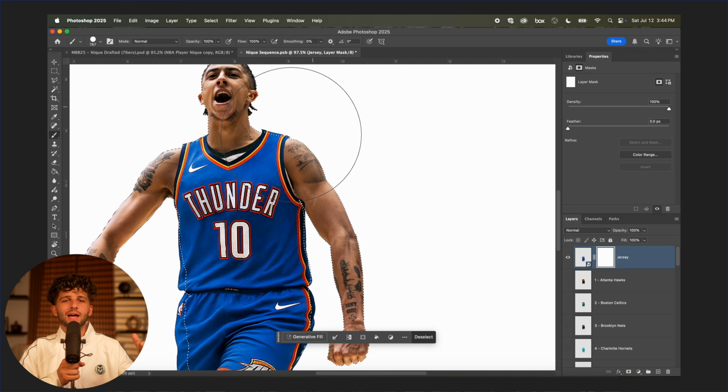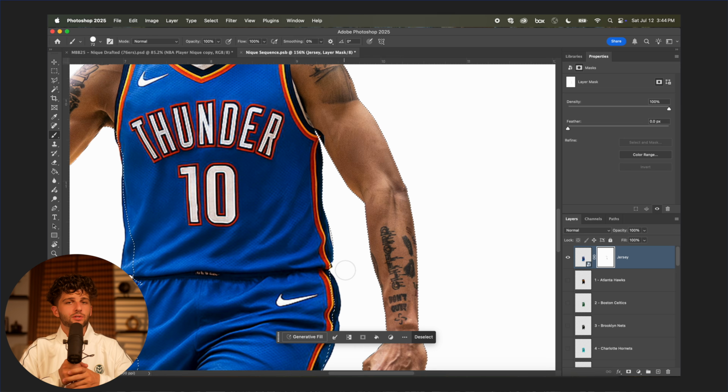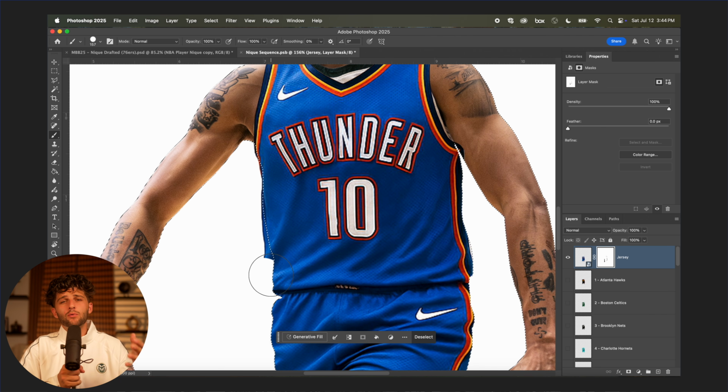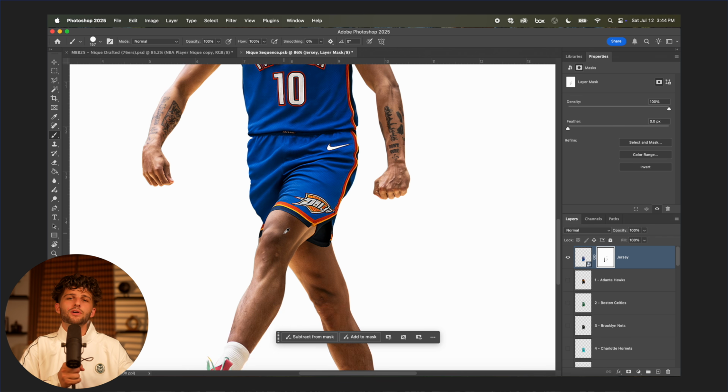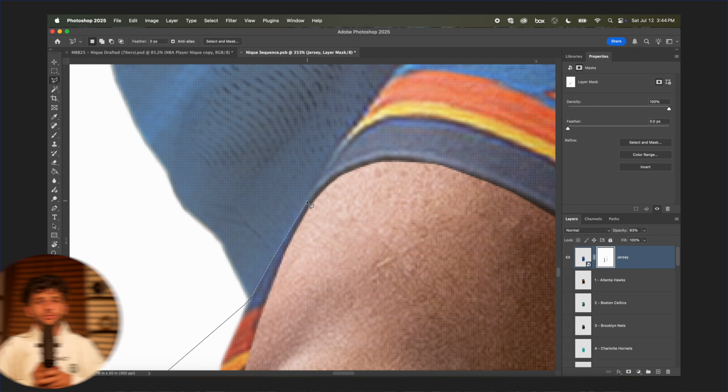Now jump back to the mask on the jersey and clean up the spots like the shoulders, legs, or anywhere the fit feels off. Technically, I only needed to clean up the shoulders and front leg area. That would have worked just fine. But for continuity across all 30 swaps, I matched this one tight to the original frame.